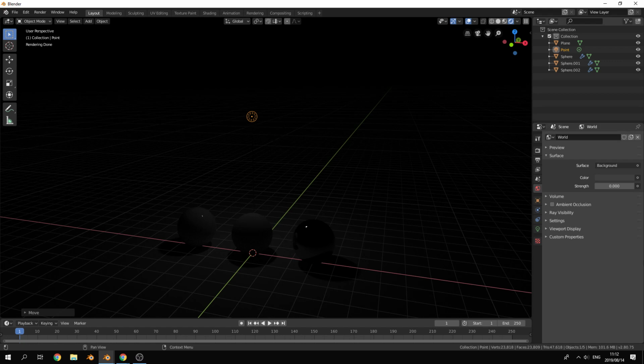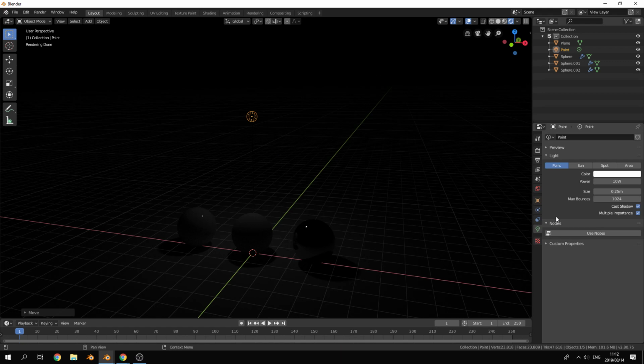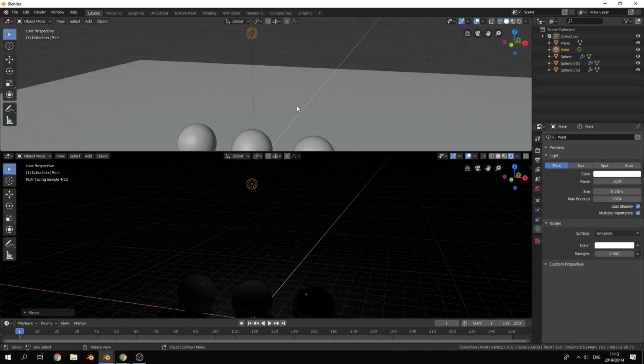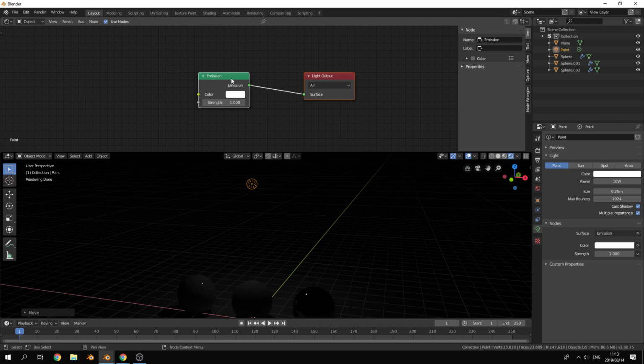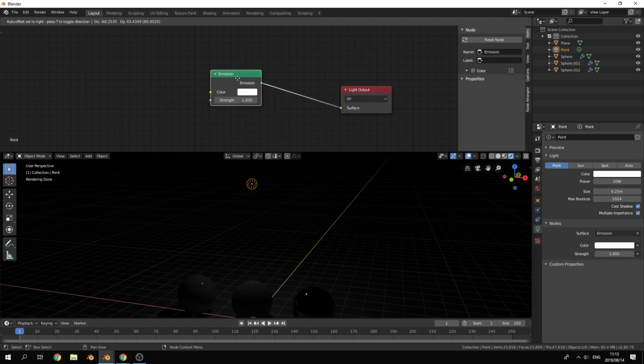But anyway, let's look at the actual settings of these. Since 2.8, there are two different sections where we can adjust the settings. The first one is the standard settings. The second one is if you're actually using a node over here in the shader editor, an emission node for your light source.